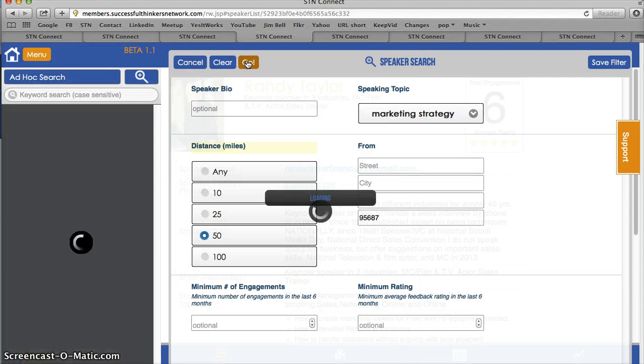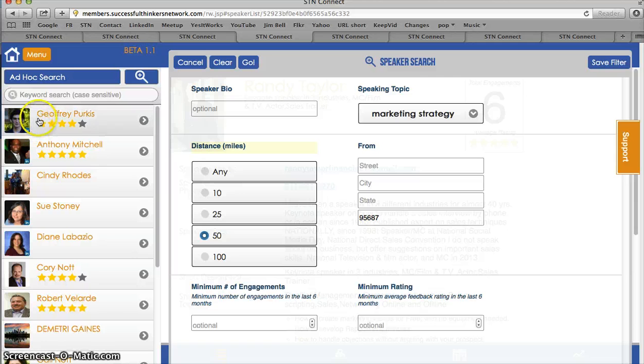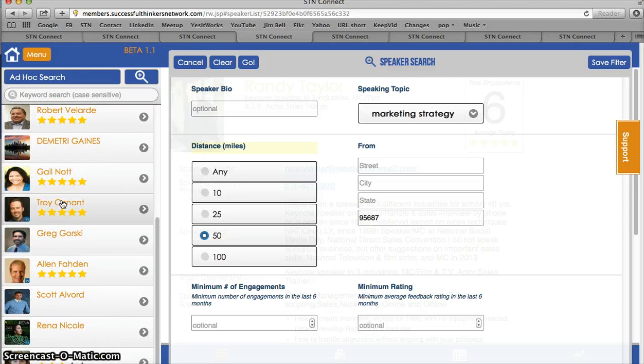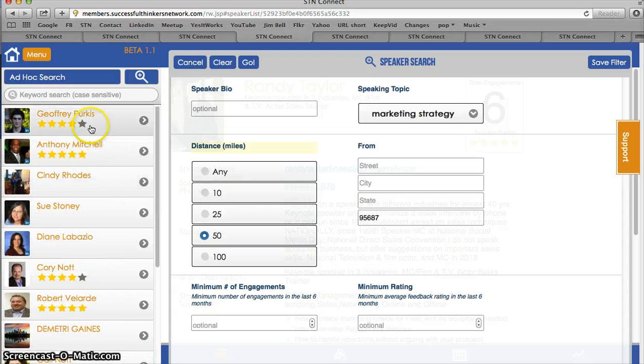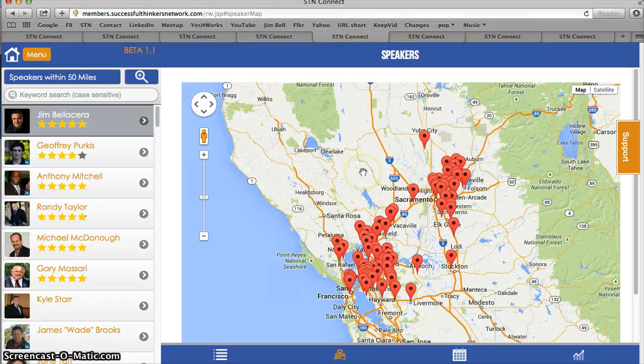We'll click go. And so obviously there's a different person here at the top, because they've picked that as one of their topics, and they're willing to drive the distance to come and speak at your chapter. Then click on this one. This takes you to a map. This kind of gives you another way to find speakers. And this, of course, is within a 50-mile radius of the zip code right here.